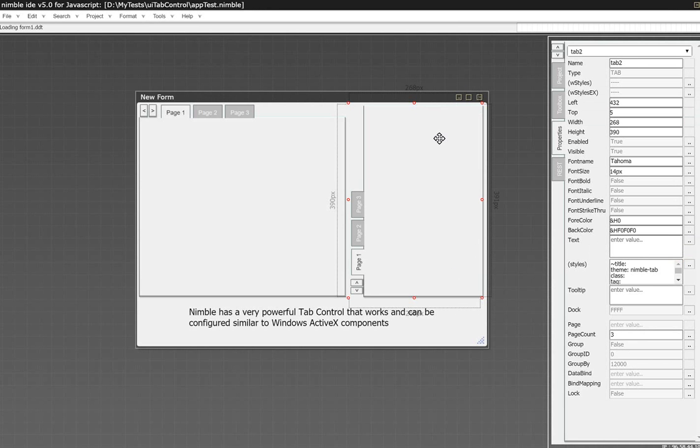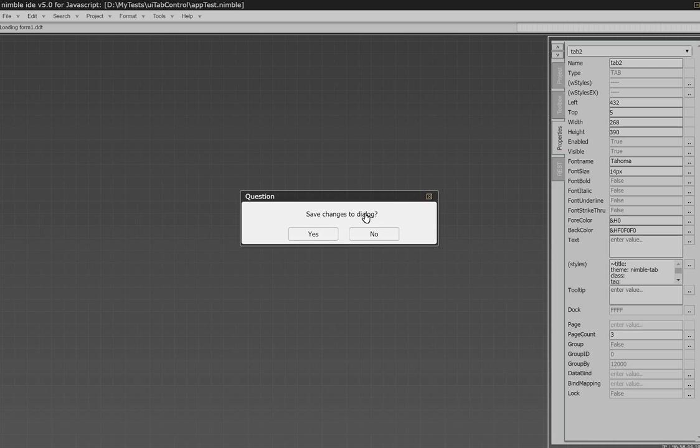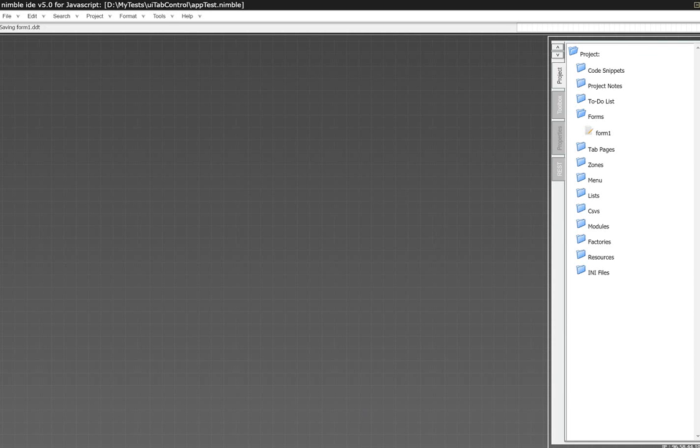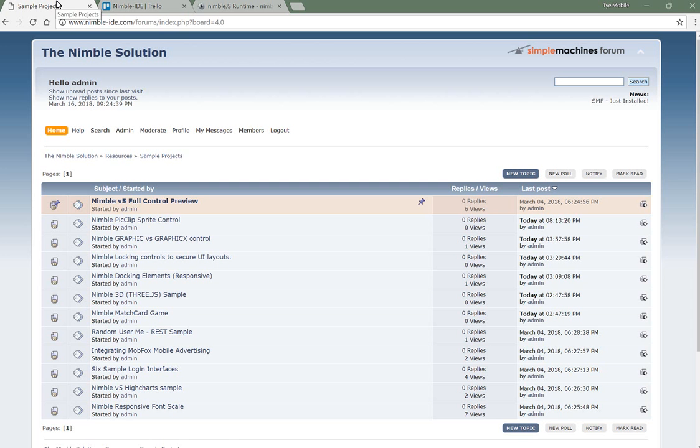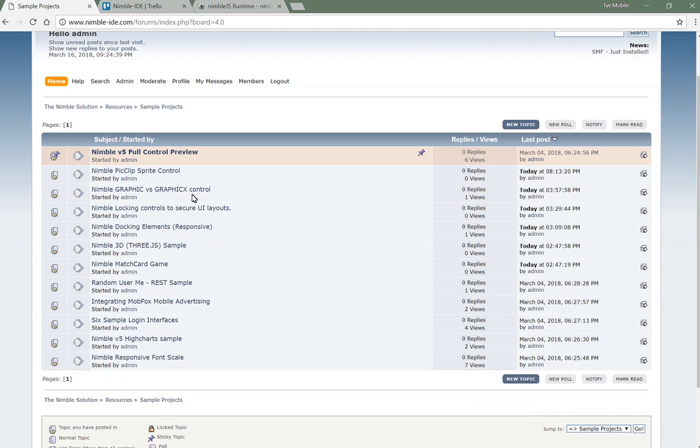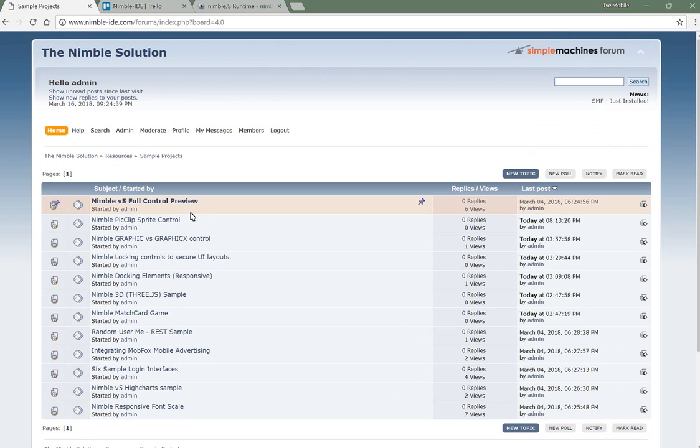That being said, that's all I'm going to work on this weekend, getting this tab control project finished up, mapped, and zipped up so that I can upload it on the forums. All the other projects are currently released and available for anyone who is playing around with Nimble. I uploaded of course the full running match card game, the 3D sample, some docking and locking samples, but just more content for the project.